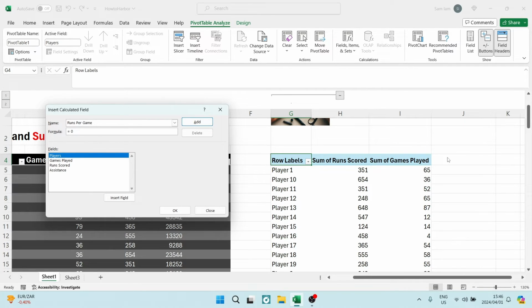All right. Now, we're going to have a new row over here with the total amount of runs, or the average amount of runs per game. We're going to divide these two columns.